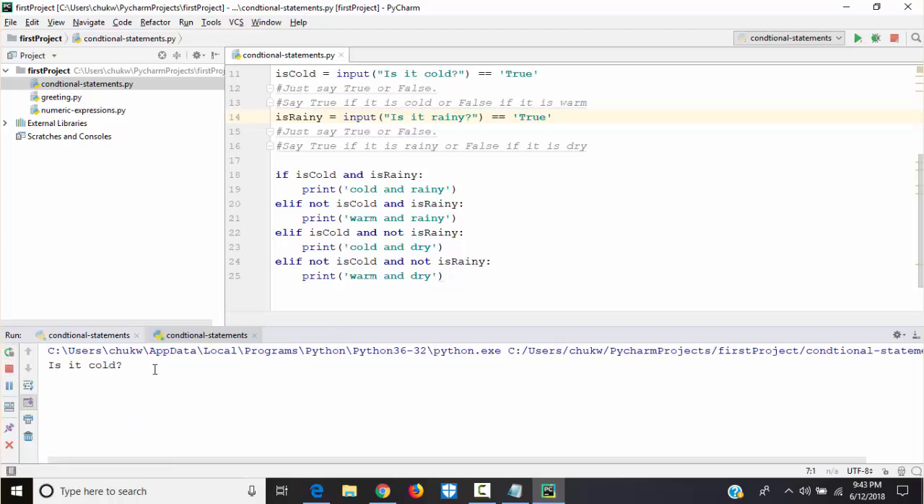Yay! Is it cold? Put true. Is it rainy? Put false. Okay. Cold and dry. Yay! Is it cold? Put false. Is it rainy? Put false. Warm and dry. Yay! Yup, yup, yup.